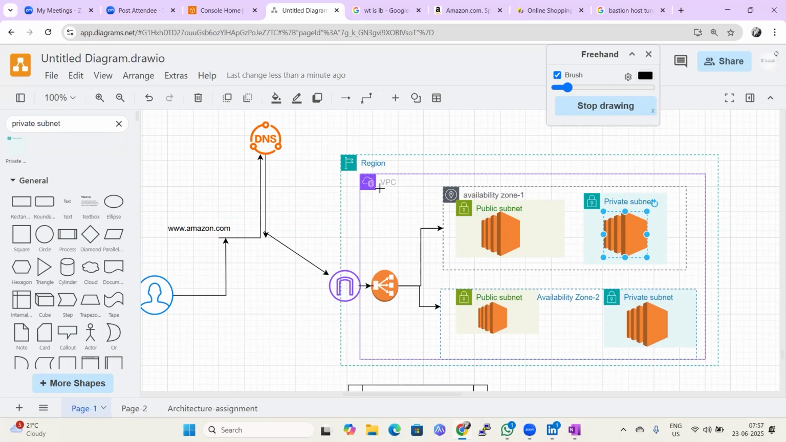I have told the VPC, the internet gateway will provide the internet, but the internet gateway will be created within the VPC only. So now, from the internet gateway, where will the internet go first directly? Public subnet. So the internet will go to the public subnet.